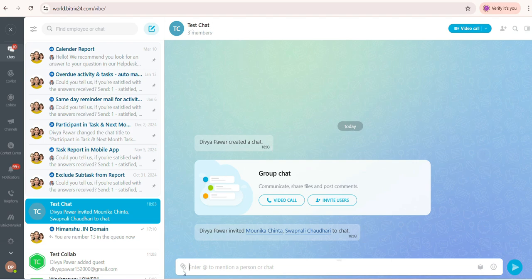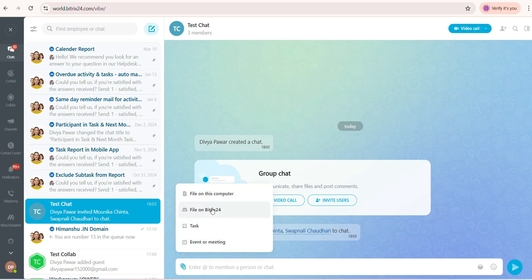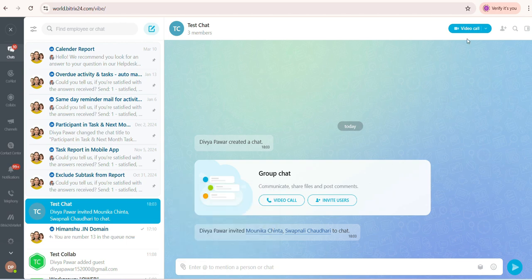So automatically you can provide any information from here. If you want to add any file or any document, then you can add it over there. You can type a message, and also you can make a video call and voice call from here itself. So this is a very useful feature in Bitrix24 for collaboration within the system.